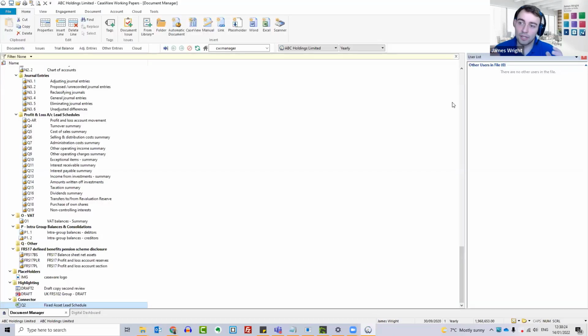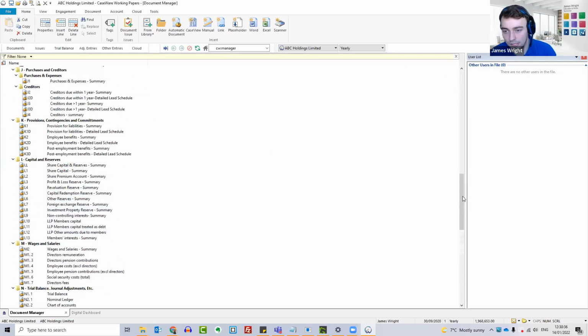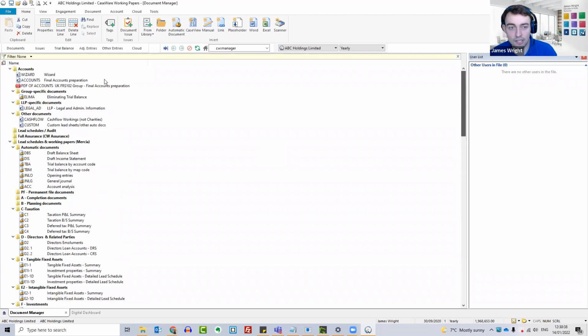So that covers how Working Papers pushes the figures through to Connector. But now what we're going to do today is pull figures from that same Connector document onto the face of the accounts. I'm just going to open up the accounts. Let me just take a second.